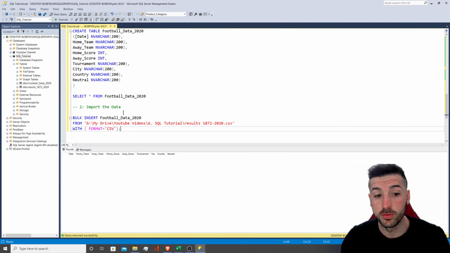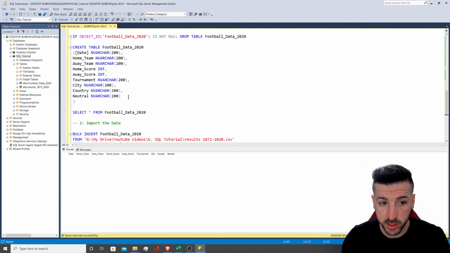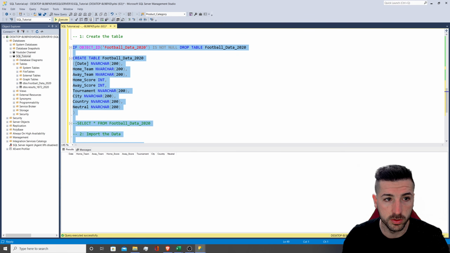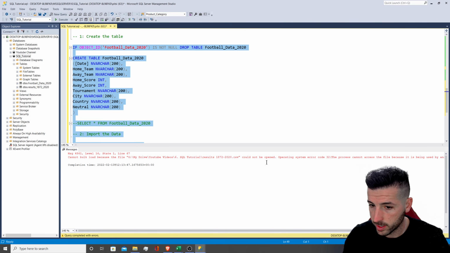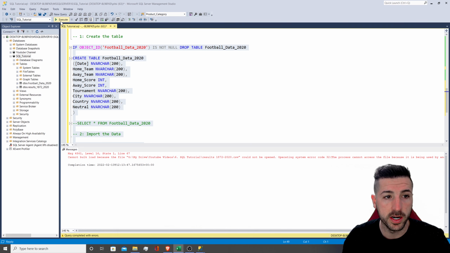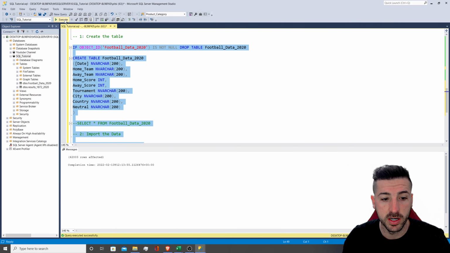And the benefit of doing this programmatically, versus the manual way, is that we can rerun this as many times as we want. You can see here it's throwing me an error because the file is open again, sorry. So if we close the file, we can run this as many times as we want and we are not going to get an error.